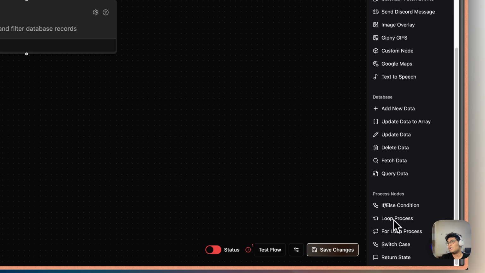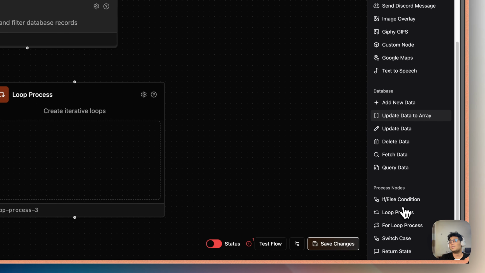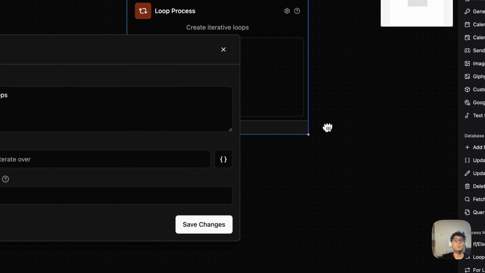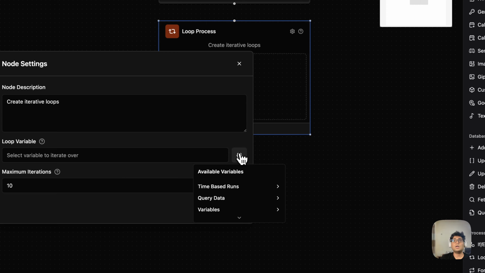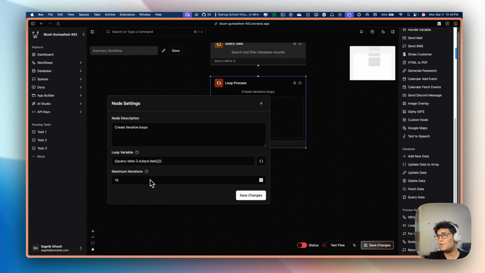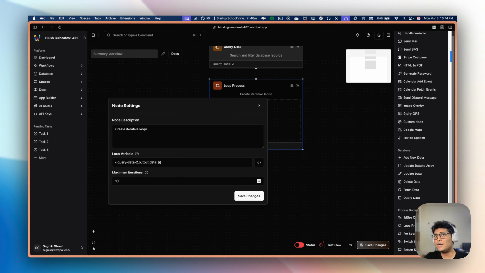Alright, so what I'll do is I'll select the loop process, and once I have the loop process in it, I need to start selecting what I want to loop on top of. I want to iterate over my query data, and I can also set a maximum limit on how many times I want to iterate. This is to make sure that you don't end up in an infinite loop that keeps going on and on, thus taking a huge amount of billing. So make sure that you set a maximum iteration which is approximated to what your data size is going to be. You can set it to be 100, 200, any number, but make sure that you set a maximum limit to how many times you want it to run.